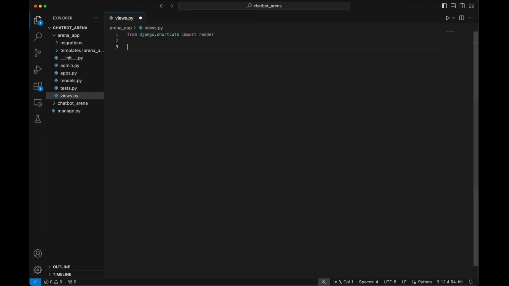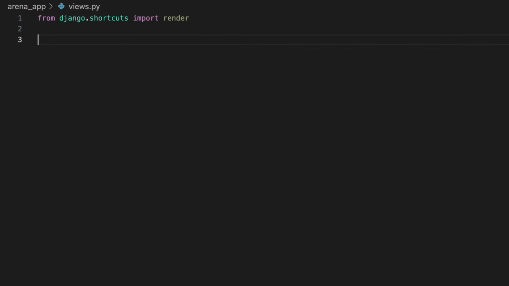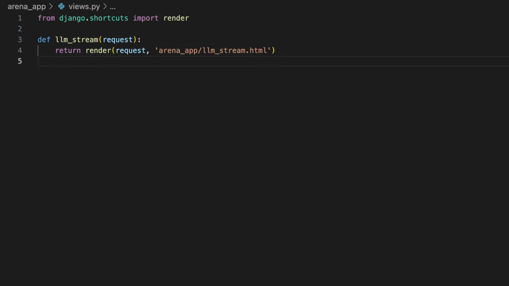In this case, we need a view to display our homepage and return the correct HTML file every time we visit that URL. To create the homepage view, we can define a new function, aka a view, named LLM_stream to take a request as an input parameter. Inside this function, we will simply return the rendered LLMstream.html file that we previously created.